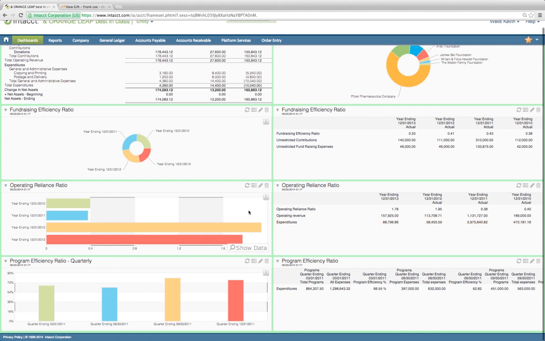Operating reliance ratio, again, a very nice bar chart here. This is talking about 2010 through 2013, and this is our reliance ratio. So it's showing me the trends from 2010 to 2013 and that operating reliance ratio that's gone from 1.78 to 1.95, all the way down to 0.38 and 0.40 back in 2010 and 2011. And again, the operating revenue versus expenditures. And then finally, program efficiency ratio, another nice bar chart with the details associated with that chart right here beside it.